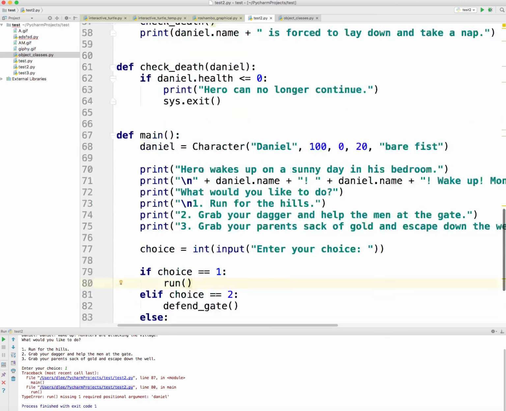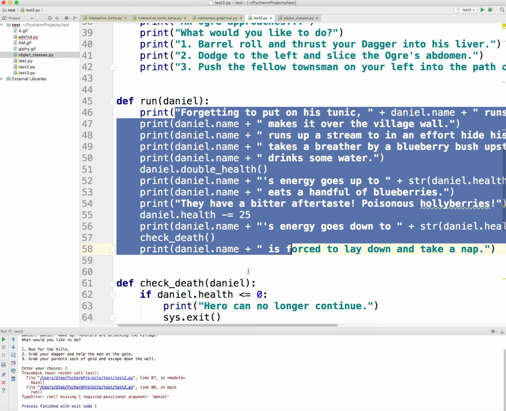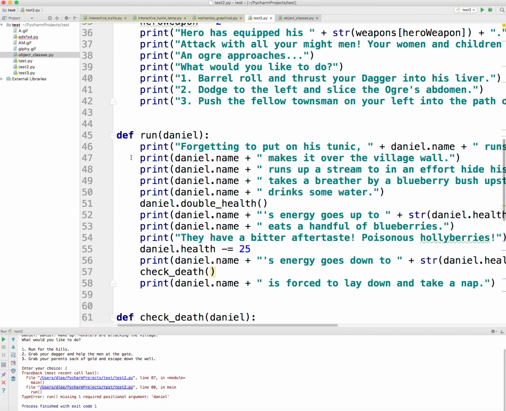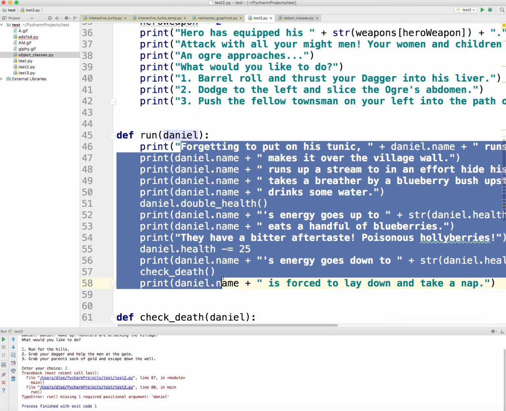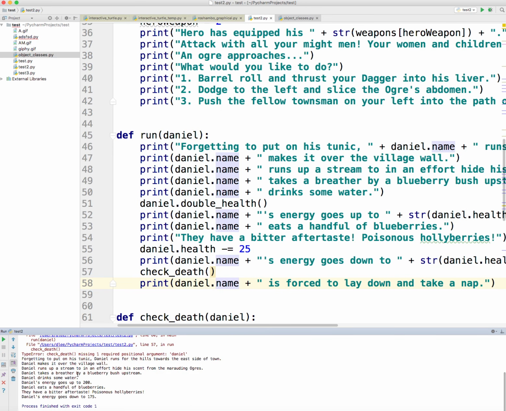Oh, right. Run. I went ahead and adjusted it to take in the object. Right, so I can use the object. But I never gave it. So I'm going to put a Daniel in there. Alright, so I'm giving run the argument Daniel, and then the function definition is using Daniel in its body. So let's go ahead and run it. I'm going to enter 1 and hit enter.